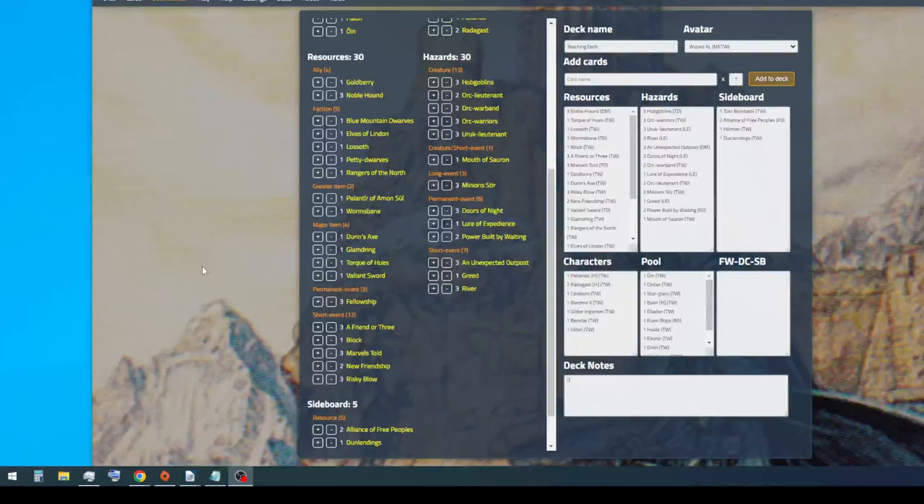Hello everyone, this is part of my series on Middle-earth collectible card game strategy. In our previous episodes, we constructed the resource side of the deck, our characters, and the hazard side. This episode will be about the sideboard, which is kind of the last part of the deck.